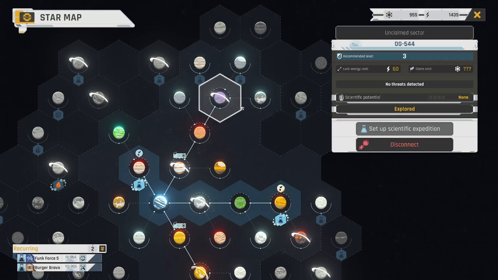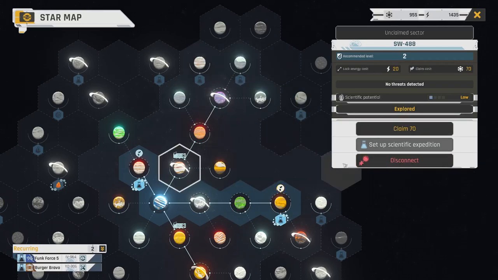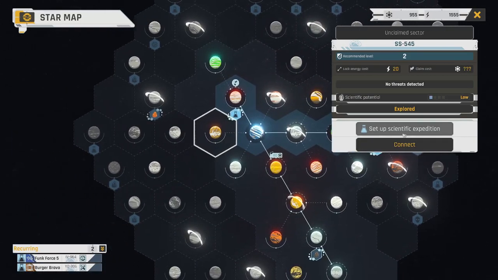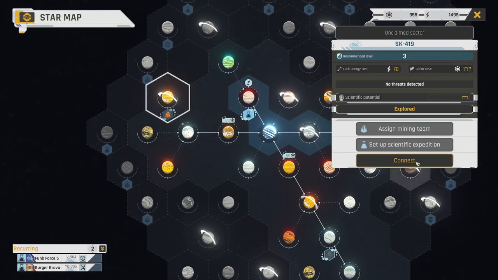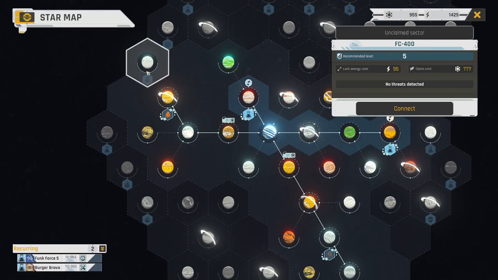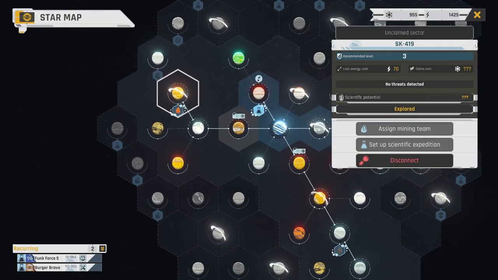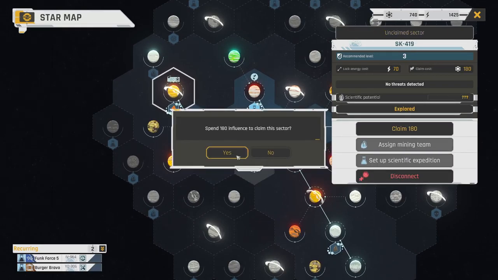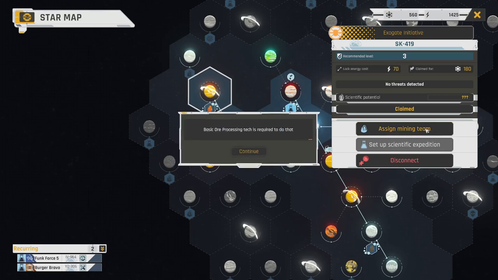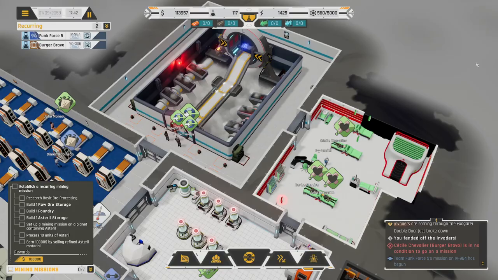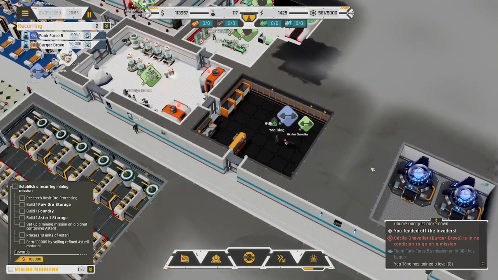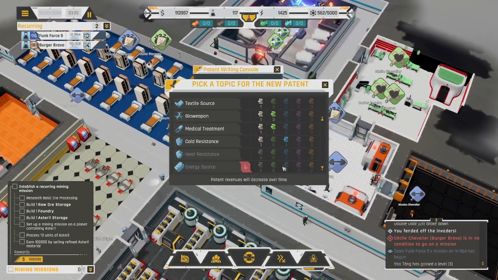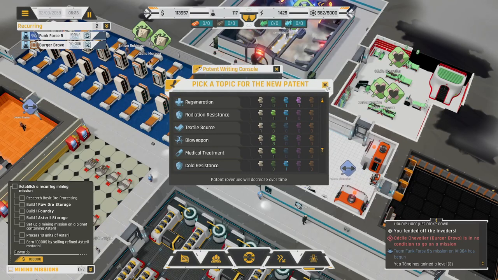So let's disconnect this stuff. Pull back our gate lines here, just so we're not going crazy. And we need to claim this sector first in order to be able to mine it. So let's claim these and then claim this one. Hooray! Now, assign a mining team. Oh, we can't assign a mining team until ore research is done. So let's let that finish. Check our patents one more time. So close.